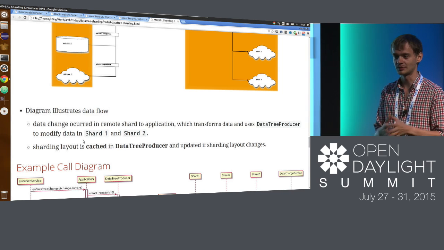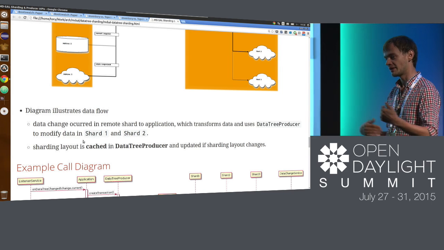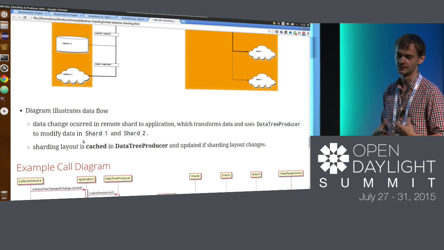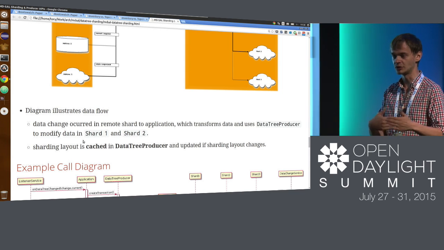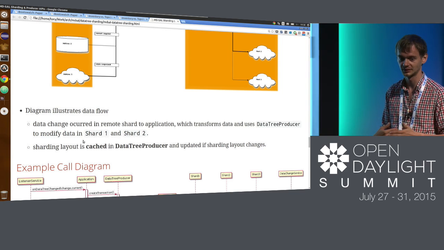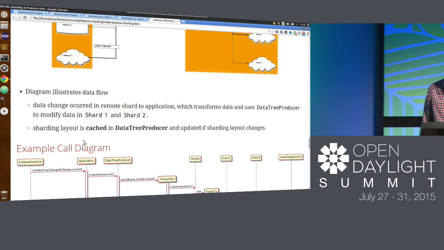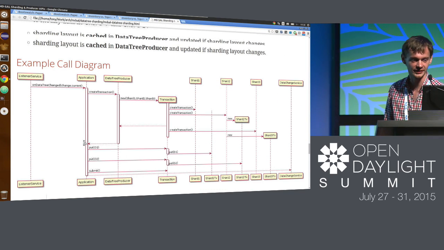Currently, with the data brokers and everything, since we have transactions which can span everywhere, we cannot pre-cache the information specific to your application. So the lookup context is much smaller. There are some example call diagrams, but that's much more implementation specific.